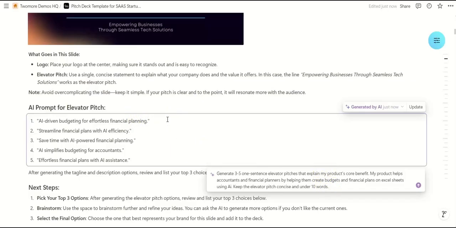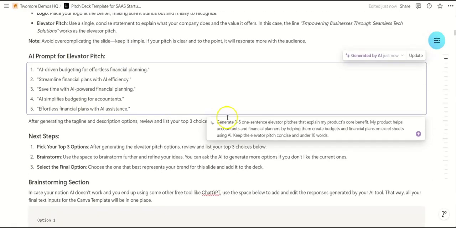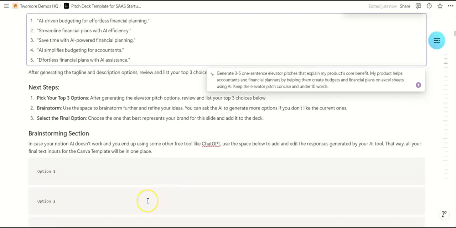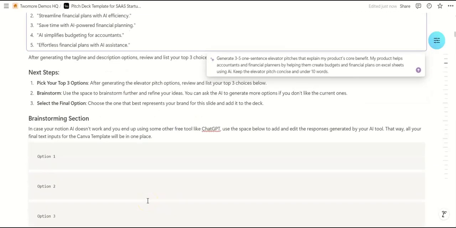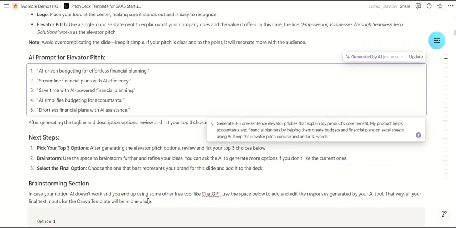Now let's say that you have exhausted your credits, the free credits for AI prompts. You can just copy paste this prompt into any of your free AI tools like ChatGPT, Gemini, and then get these results, put it here, and then brainstorm with your team to decide which one you want to choose. Now for now we have the credits, so let's choose one of these.